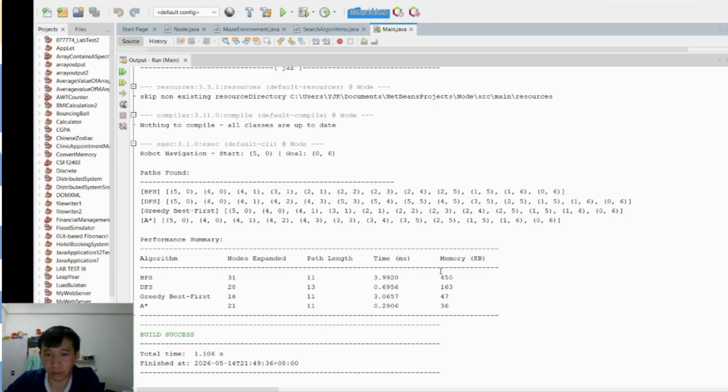The memory they took is 450 for BFS, DFS using 163, greedy best first using 47, and A star using 36 for this maze. So that's all for me.